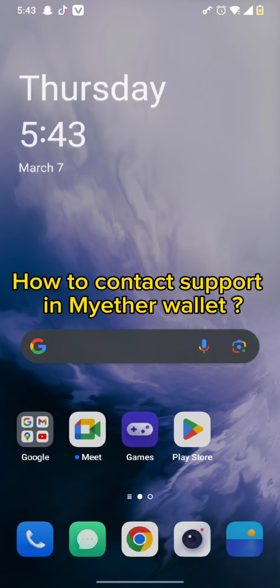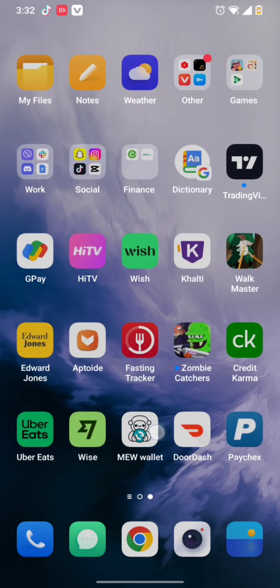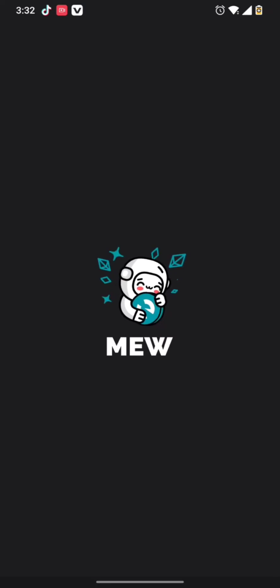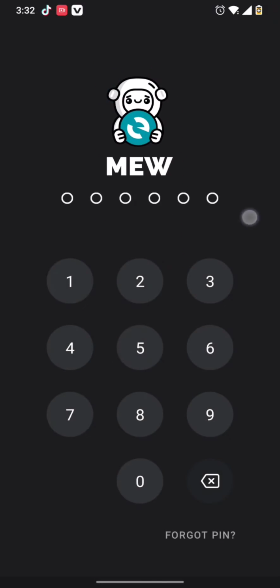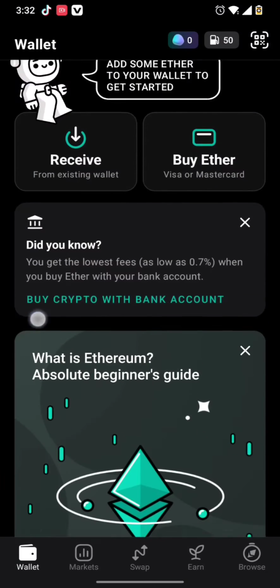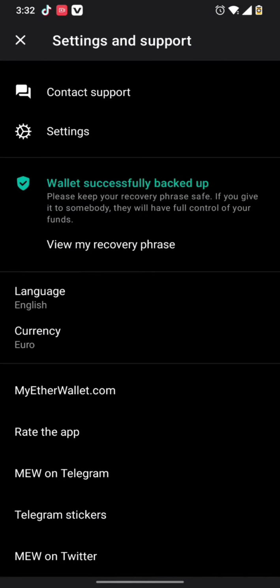So first and foremost, all you need to do is simply tap on your MyEtherWallet from your home screen. Once you do this, you will end up in this kind of interface where all you need to do is simply type in the PIN code number to get back the access of your account. Then simply scroll down to the bottom and tap on Settings and Support. There you can see the Contact Support option, so simply tap on it.